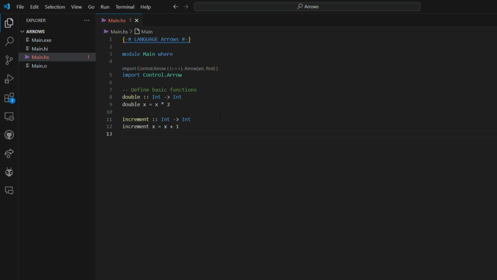Now I want to show you a practical example. We'll use the Arrow type class to build a small computation. Imagine we have two functions that process numbers, double and increment. But now we want to create a pipeline where we first double a number and then we increment it. Using functions, we normally do something like this. Result is increment (double 5).